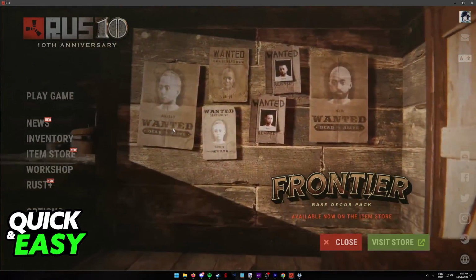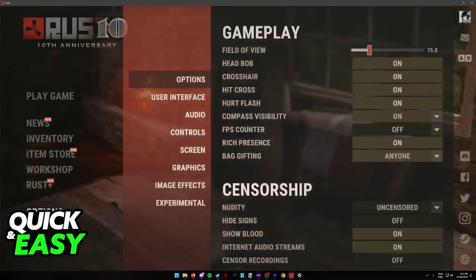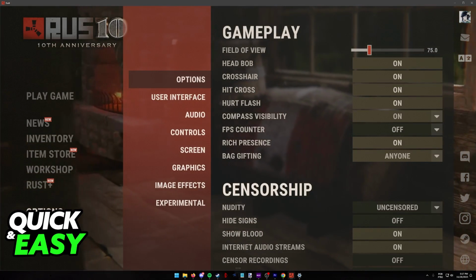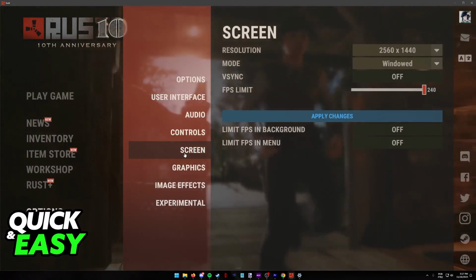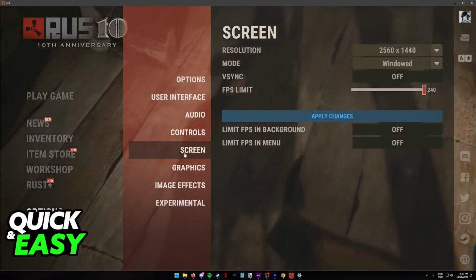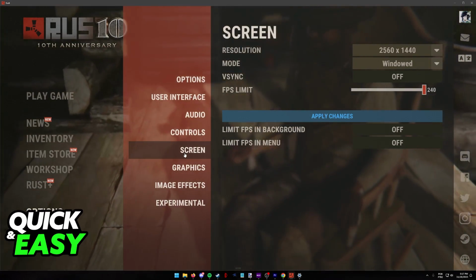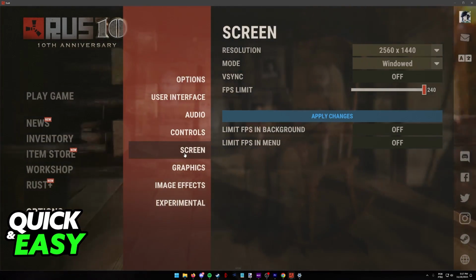Regardless of which option you prefer, all that you have to do is go into the options when you either pause the game or you find the option on the main menu, and in here select Screen from the menu at the left side. Inside of Screen is where you can change your resolution, the mode that is being displayed, and other options like VSync or the FPS limit.